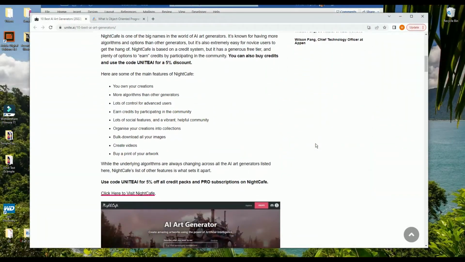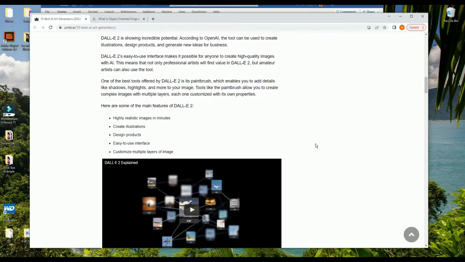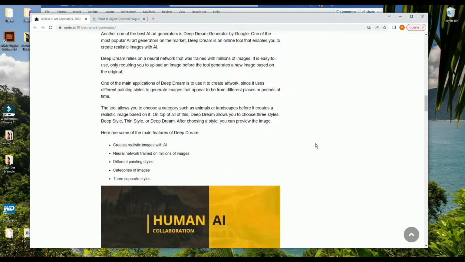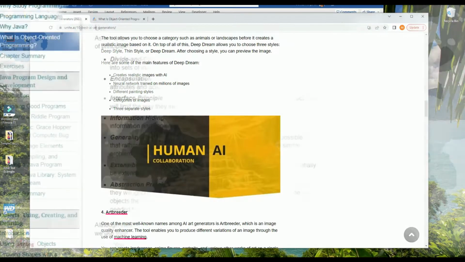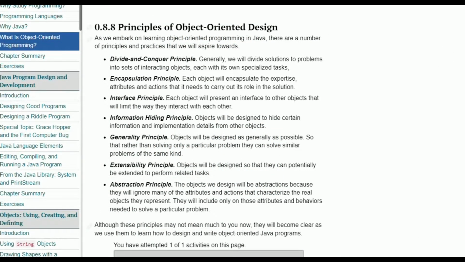You may have seen software like this on the internet. Let's think about how a system like this might be designed and implemented, and we'll apply the 7 principles to each design. The first principle listed is the divide and conquer principle. The description is, generally, we will divide solutions to problems into sets of interacting objects, each with its own specialized tasks.